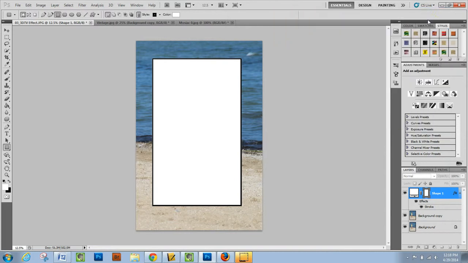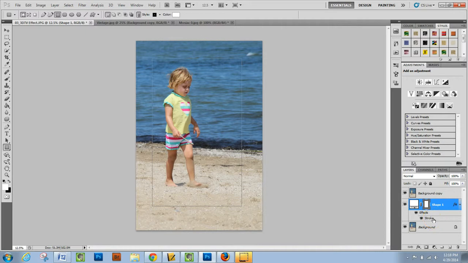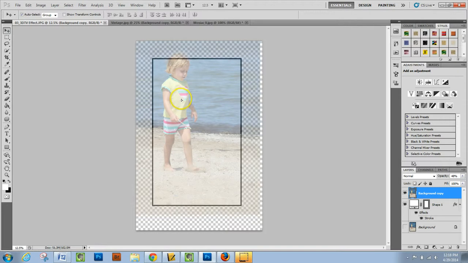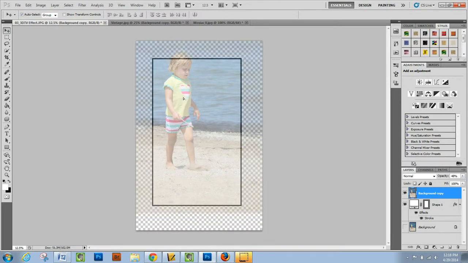Next, what we want to do is pull this in between both our background copy and our background layer. We're going to turn the eyeball off of our background layer, and then we're going to come back to this background copy, and we're actually going to turn the opacity down just for a little bit so we can see what we're doing, because we want to cut out around this. I'm going to use my move tool, and I'm going to move her because it's going to be her head. We're going to kind of cut up and around here to make it look like she's popping out of that picture.